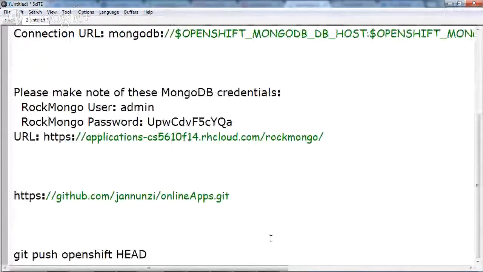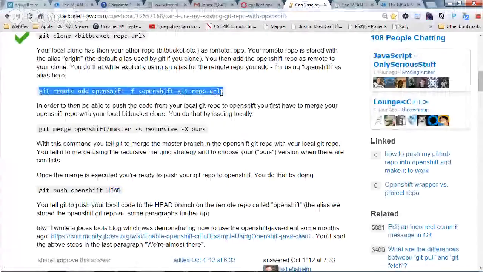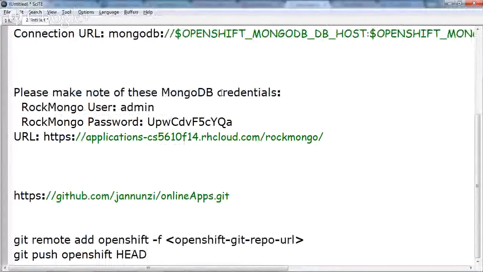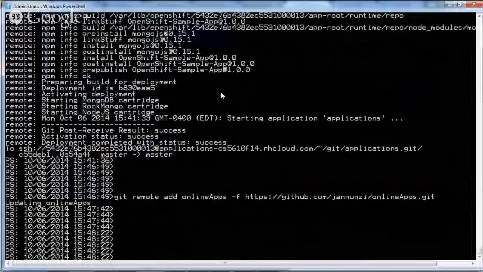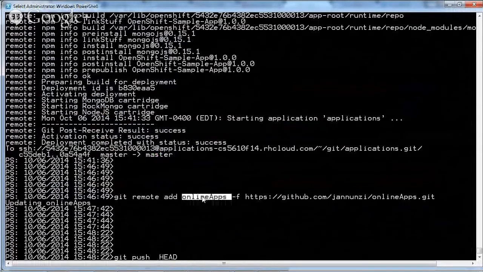Right. I'm going to paste it here. So my two commands are this. And then the push. I want to be able to say git push. If I only say git push, where's that going to go? To OpenShift, right? That's my default repository. Over here, I need to explicitly say I want to publish to online apps.